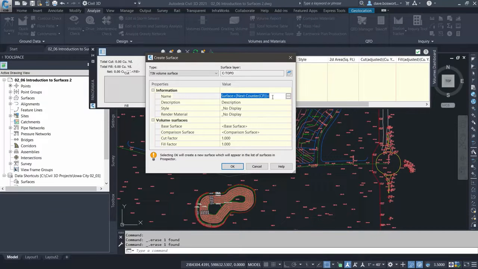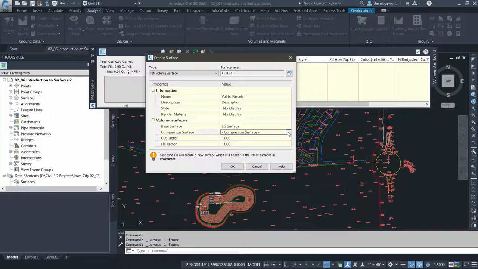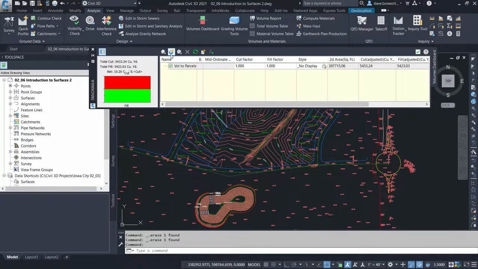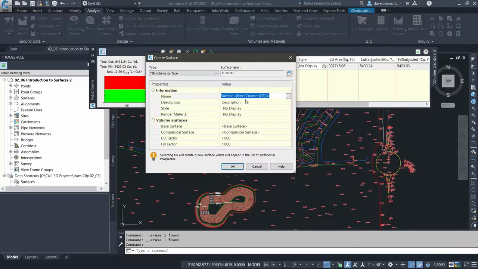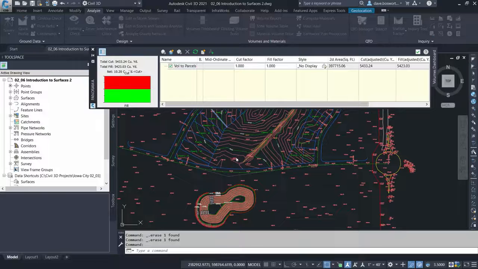A special type of surface, called a volume surface, is used to compare two surfaces together to calculate volumes of earthworks cut and fill. Unlike a normal TIN surface, a volume surface is built from depths, not elevations. These values are derived by subtracting a base surface from a comparison surface.